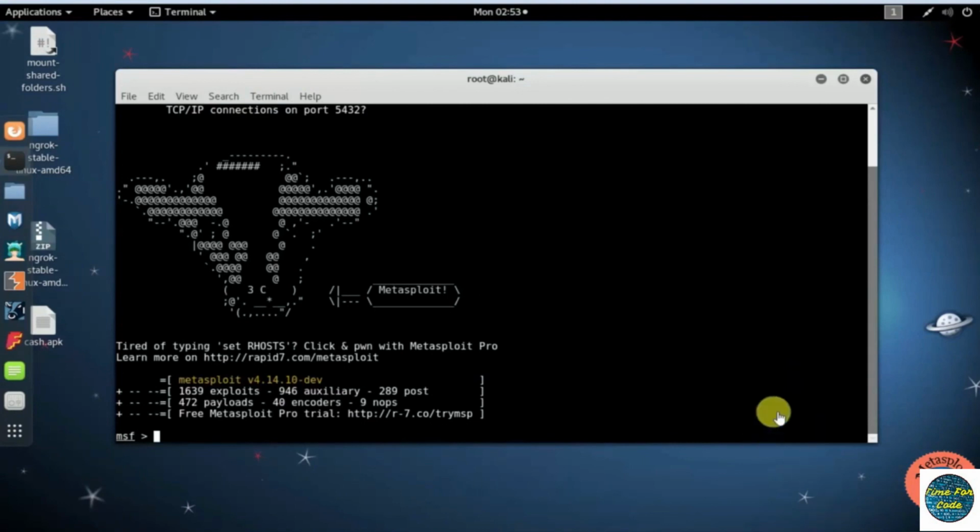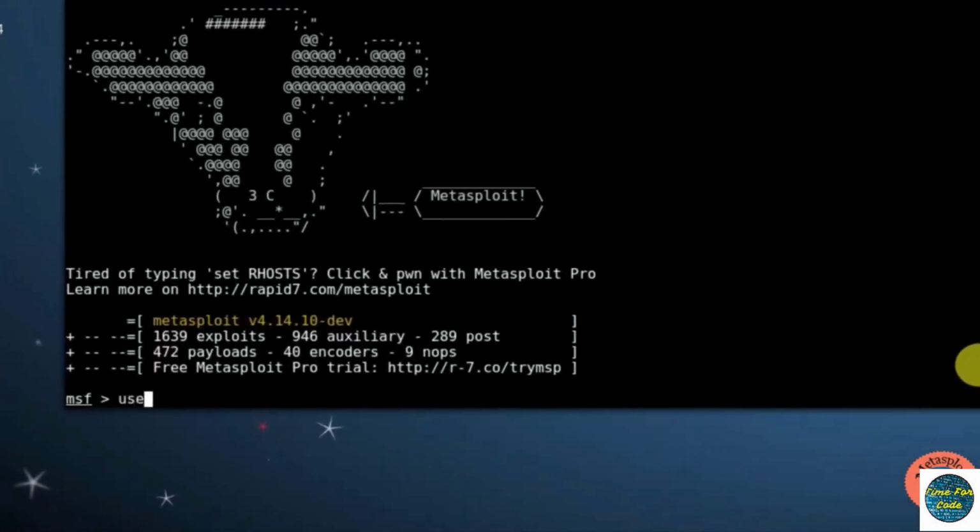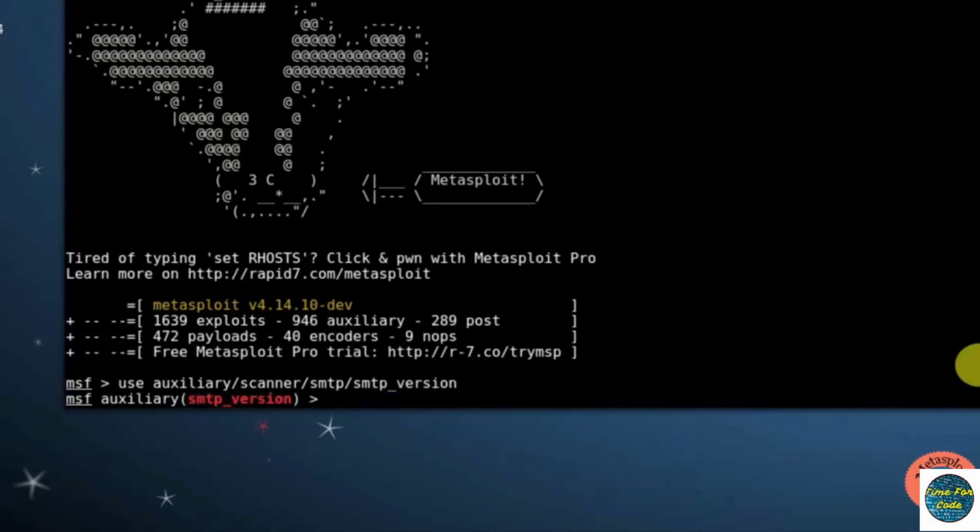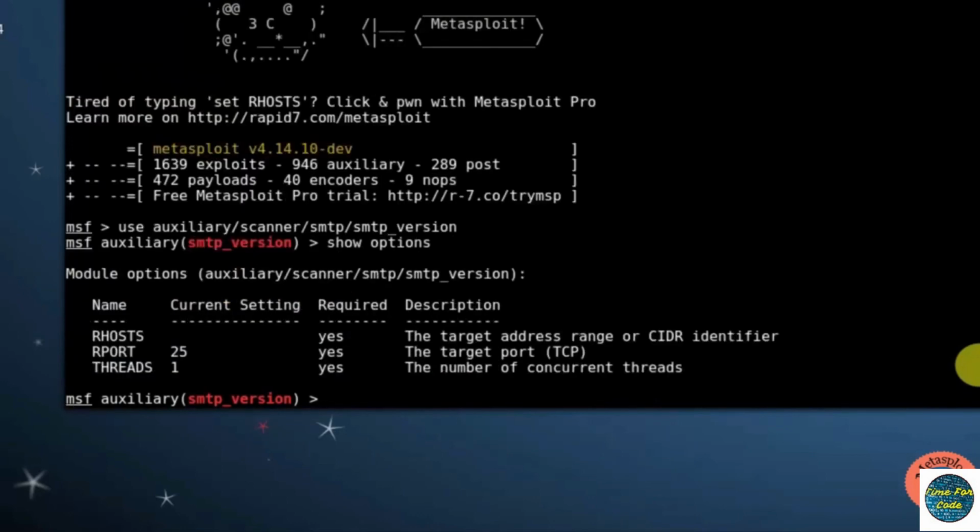And next here I am typing use auxiliary/scanner/smtp/smtp_version. Now the module has been set. And next typing show options. So here is the module information: RHOSTS, RPORT which is already set, that is 25, and THREADS.